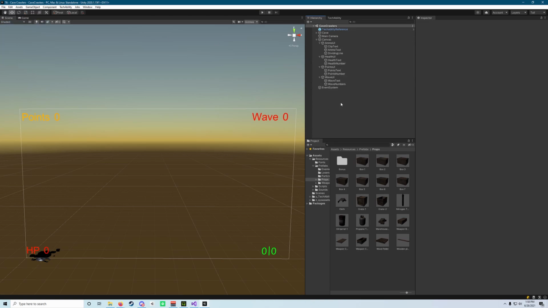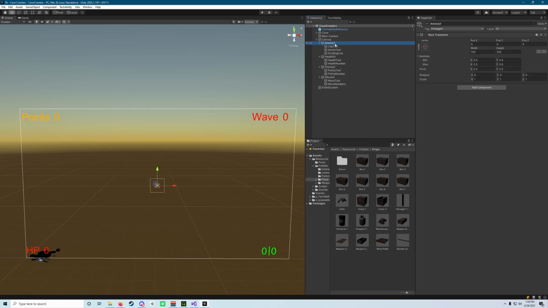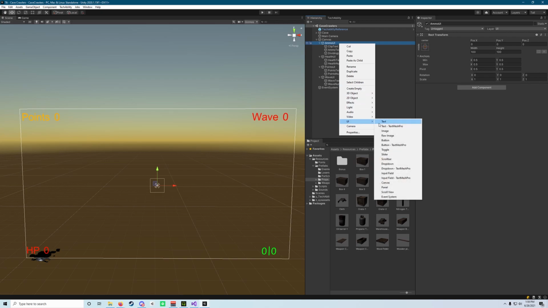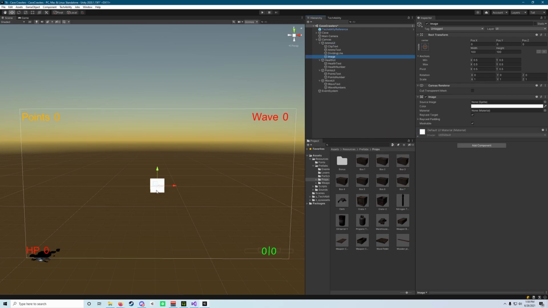Before we move on, we want to add one more option to our UI element here, and that's going to be what's called the crosshair. And this is going to be what indicates to our player where they're aiming at their enemies on screen. So we're going to click onto our ammo UI object here. We're going to right-click it. We're going to click UI, and then we're going to select the image option. And we're going to notice that it's centered perfectly on screen. That's exactly where we want it to be.